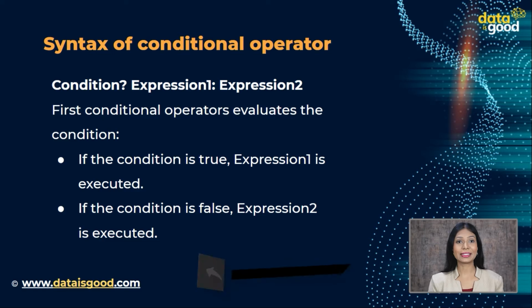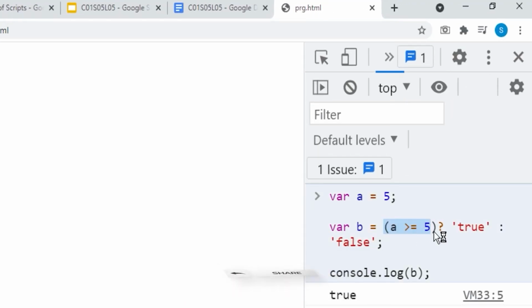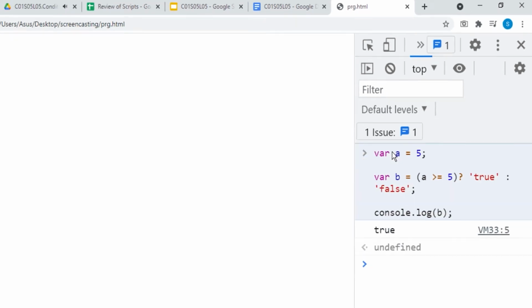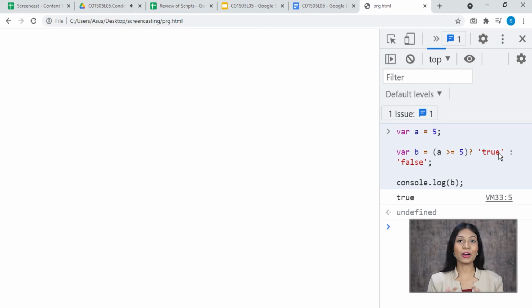Let us take a simple example. The condition is checked, a greater than or equal to 5, which evaluates to true. A is equal to 5, so expression 1 is executed. I hope you got the idea of the conditional operator.